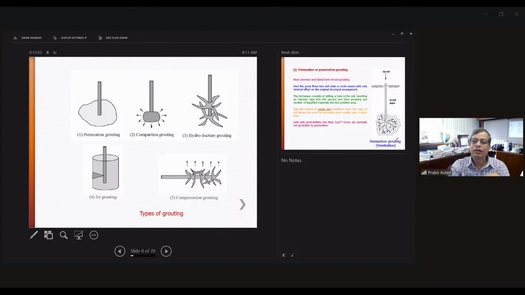And then the jet grouting, which you can also use to make a deep mixing column. Using jet grouting, there are air and water and two or three valves, and you inject the grout, rotate it and mix it, forming a column of grout material. And the last one is the compensation grout.